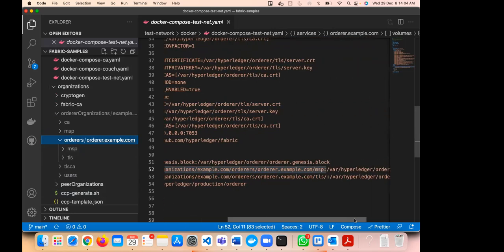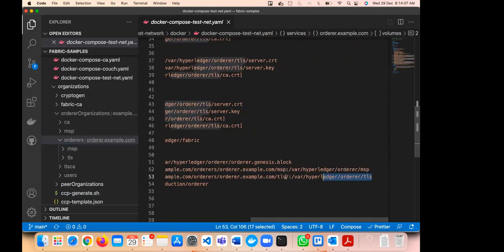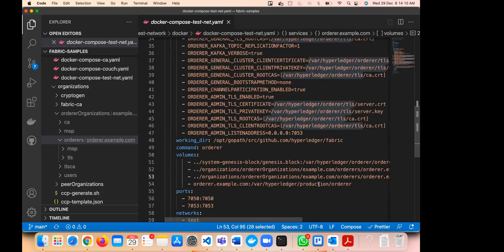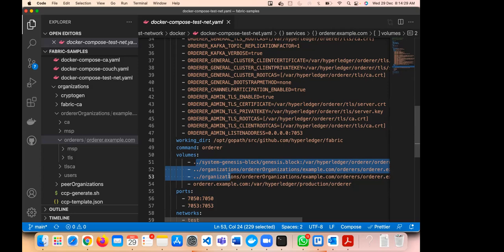The third volume mapping we'll do for the TLS certificates. This is the one. And the fourth one is for our data. So basically line number 54. Lines 51, 52, and 53 are from your laptop file explorer, and that data will go to the container. On line number 54, data will come from the container to the local laptop folder. This one.